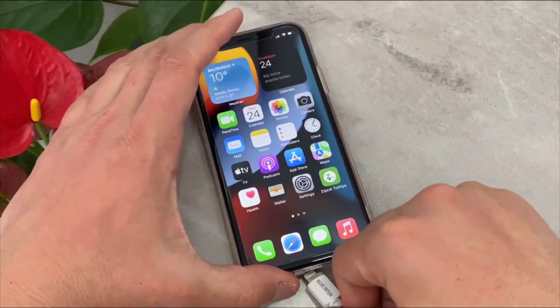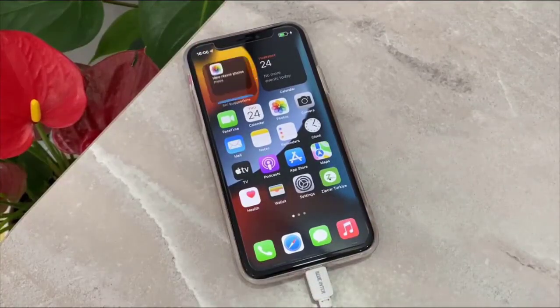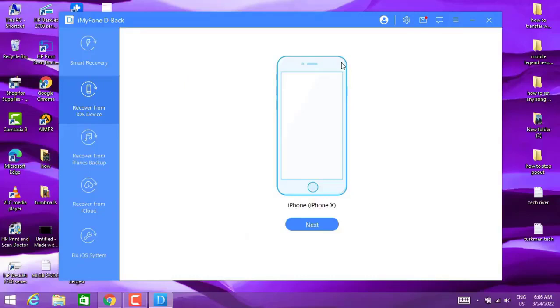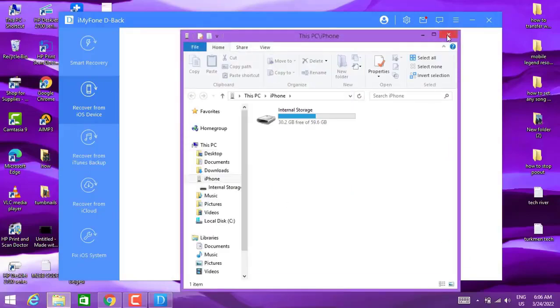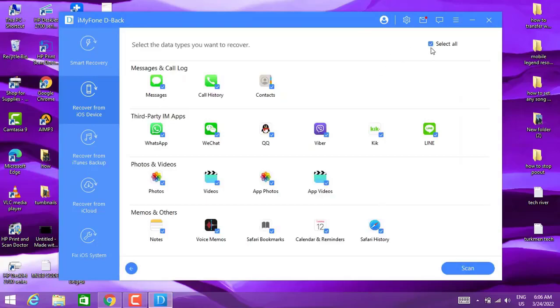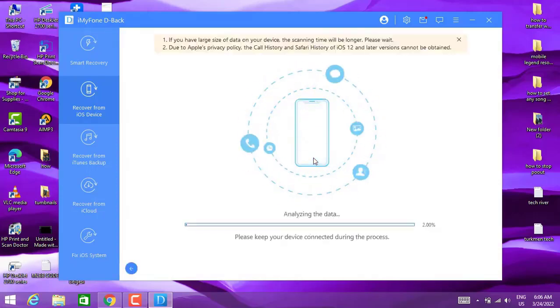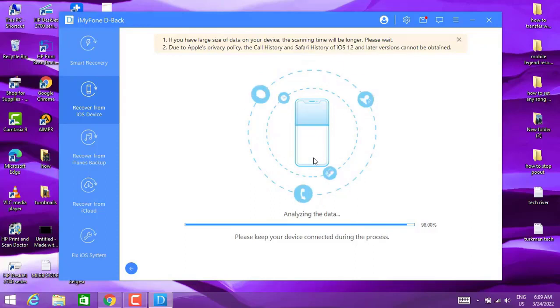Here we go, this is my USB cable. Now I'm going to connect my phone to the PC with this cable. Now you can see it has been connected. Then I'm going to click on next. Close this page and then go next, and you can select the photo or the video you want to recover. I'm going to choose only the photos. Now we're going to wait, and it's going to recover all your data or the photos you deleted permanently.